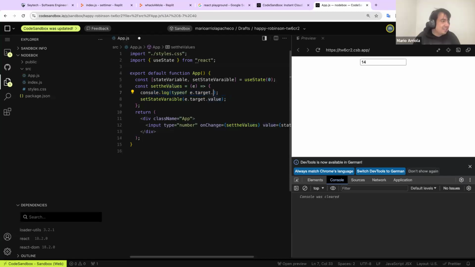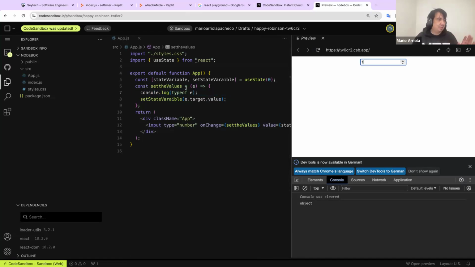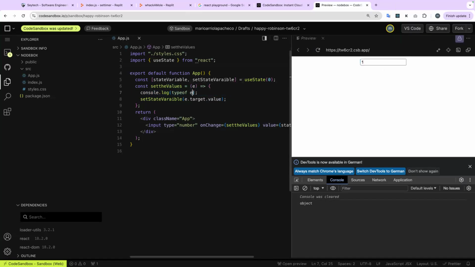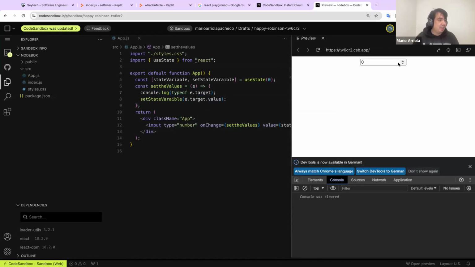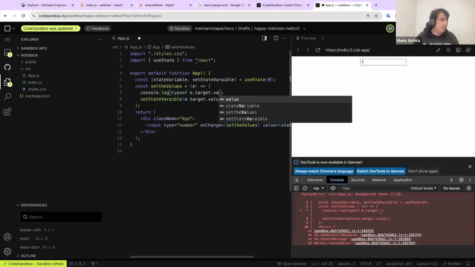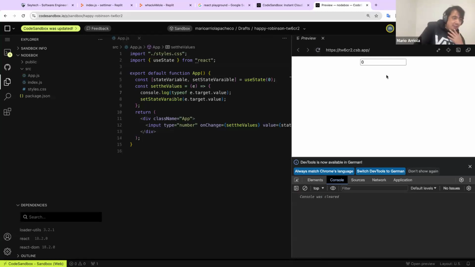But let's start with target. The event is an object, okay. Then we go to target. We refresh this here, and it's an object. And then we go to value. String. And this one is the surprise that we have. It's a string. Wow.